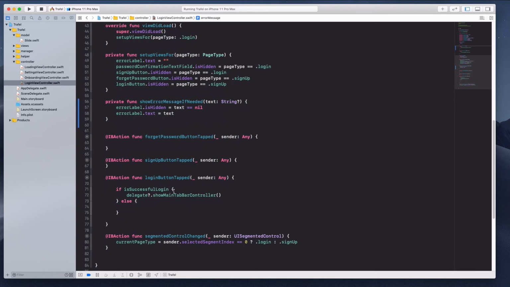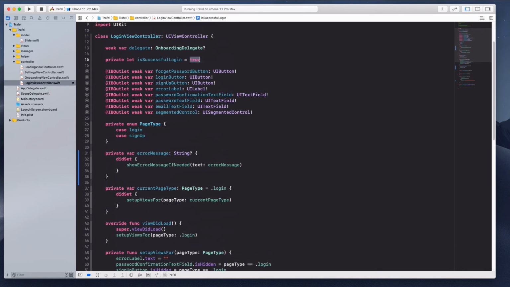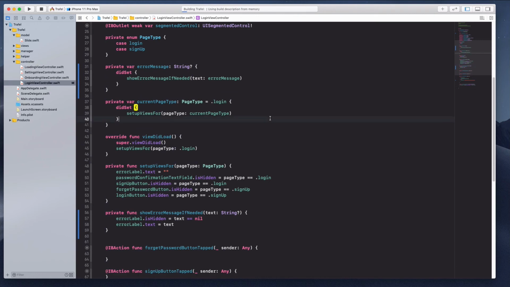If it's a successful login, we want to show the main tab bar controller. Otherwise, we are just going to assign the message label with, let's say, an error message. Let's call it "Your password is invalid. Please try again." Alright, or something like that. Okay, and let's just toggle the flag to be false over here. And let me just run the simulator.